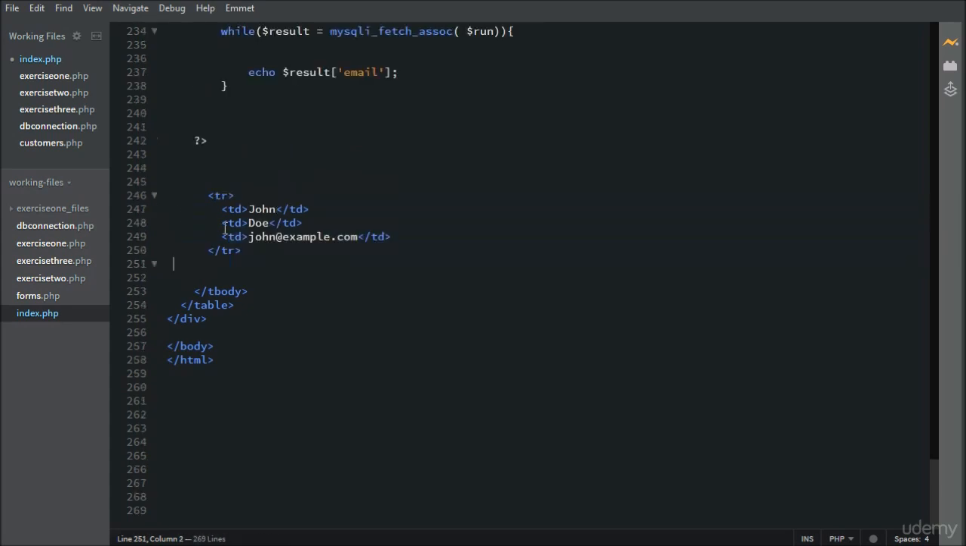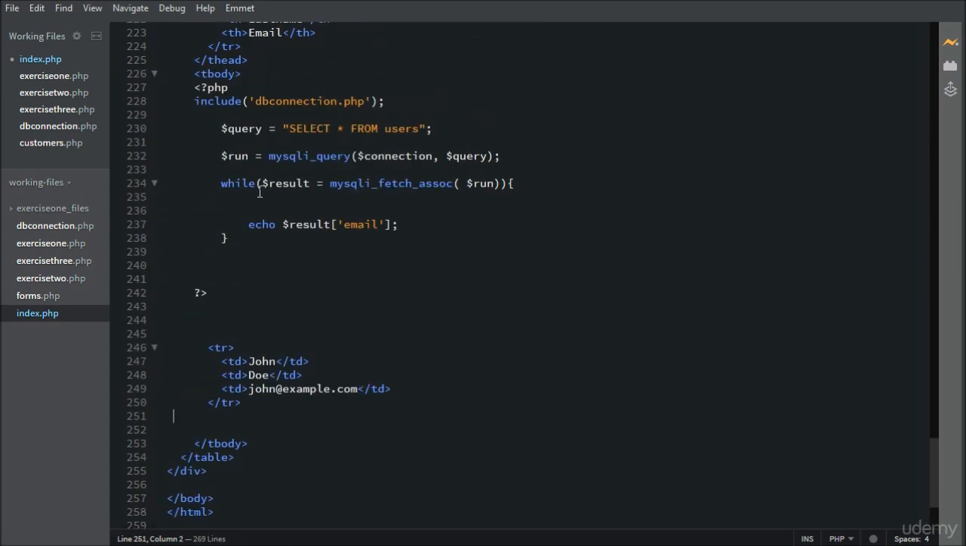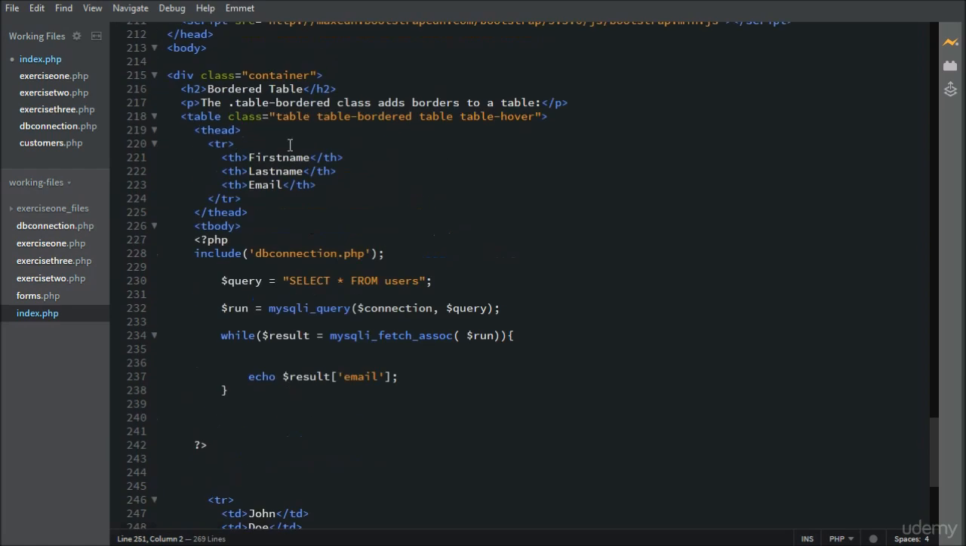We only need one table row here. All right, we want to echo the result in here, right? Let's make this full name. Let's make this password, and let's make this email, right?